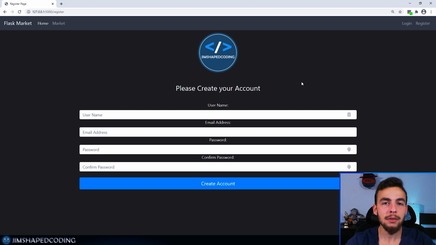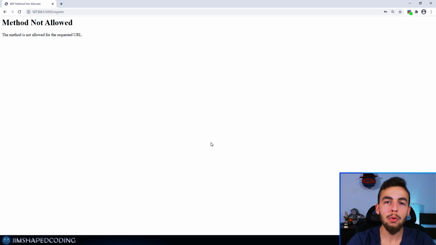And now let's try to create a random account and see what happens. Okay, so we will say here JSC2, for example, and we will fill in some dummy email and I will just type in a very basic password and I will try to create the account. Now you can see that we receive "Method Not Allowed", and there's a reason that I wanted us to see this message because it is quite important to apply the step that I'm going to talk about.